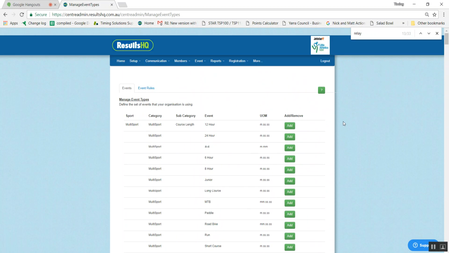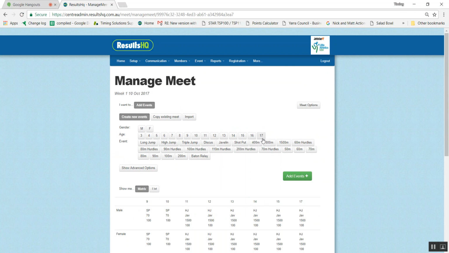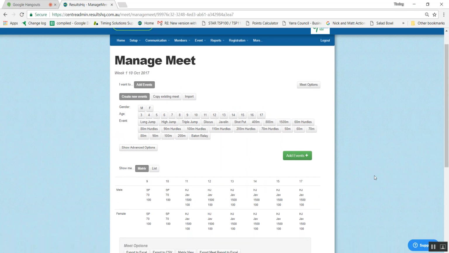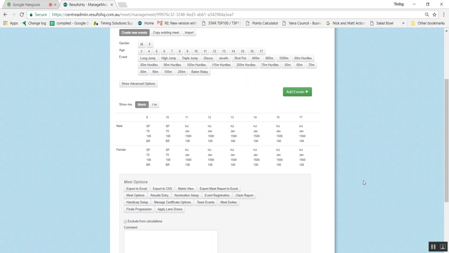So that's done. So now to get back to where I was, I'm just going to go event, calendar. Here's that date we've started building. Then I click on the eyeball to go and revisit the age, gender events. And you'll notice now we've got a baton relay in our list. So I'm going to go 9, 10, male, female, baton, add. And so now it's added that in too.